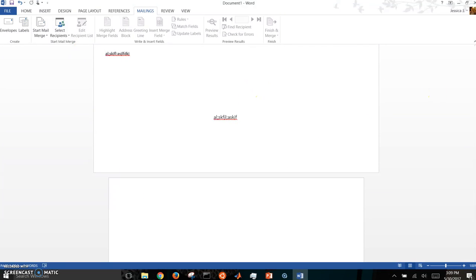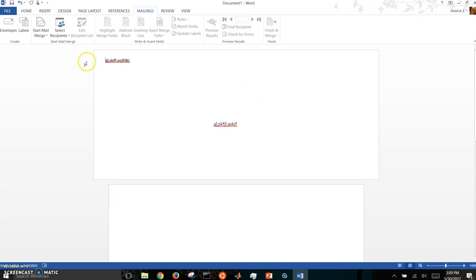This would have been my envelope here. See? And here would have been my return address. Here would be my mailing address. So it's pretty nice and fancy.